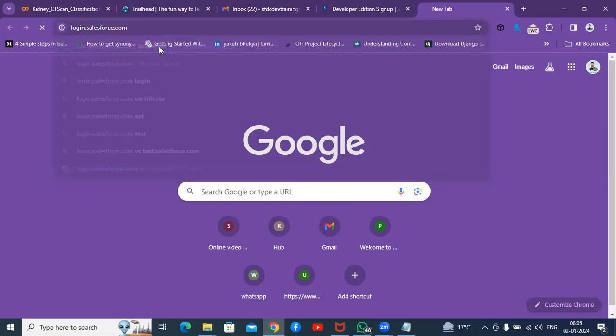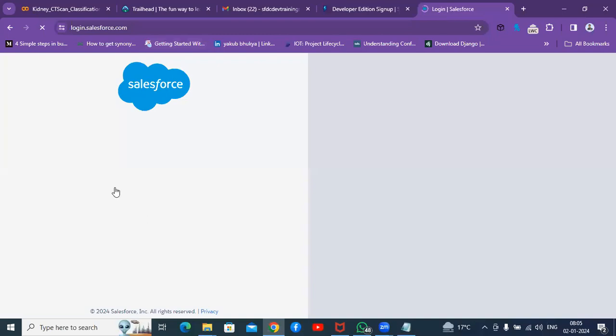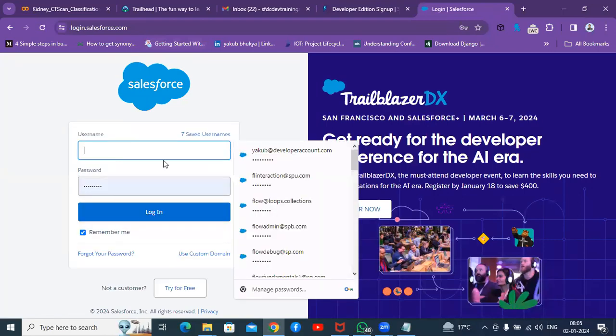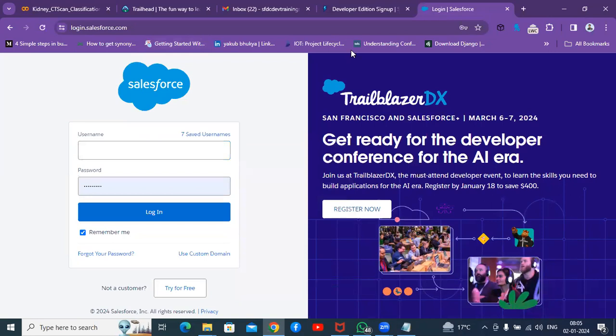After going into this, here you can choose your user account, or log in with a different username. You can enter your username and password, and click on sign in, so that it will take you into the Salesforce account.